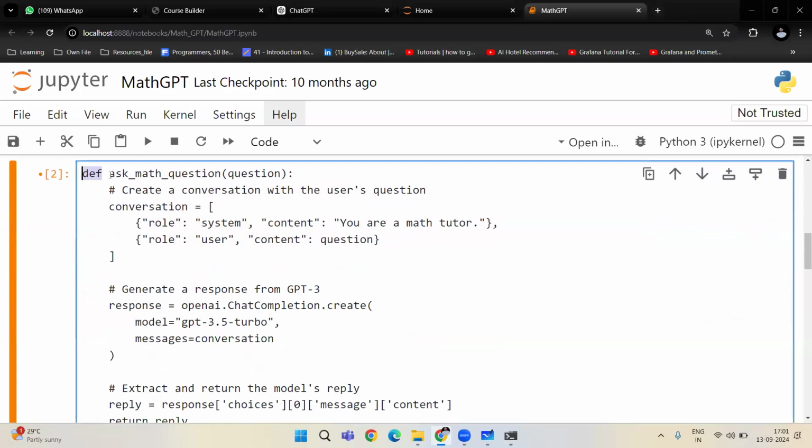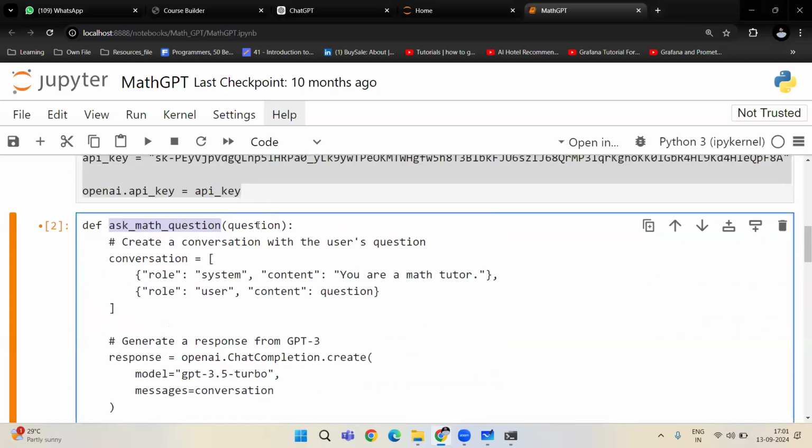Okay. So define a function to ask the math question. So this is the function name that we are going to define. Whenever we are developing an application, definitely we need to ask some query, some question, some input data. So here we are defining one argument that is called question. This particular question is asked by the user. So we define the function, ask the math question, with one argument that is called question.